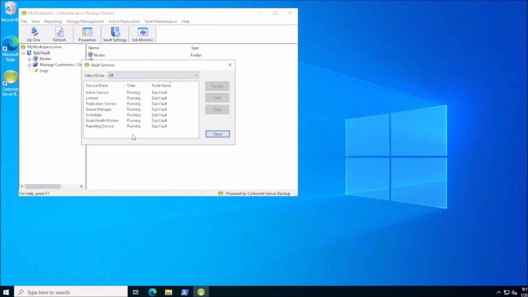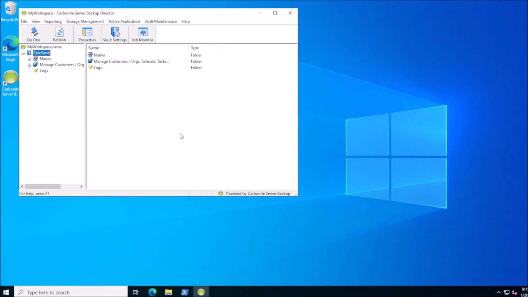If for some reason there was a typo or something, these would not be in a running state because it wouldn't be able to connect to the new node name, as we can see, Epic Vault for each one of these. You can also go into Portal, run a synchronize on a task, run a test backup, etc. Make sure that everything is still processing in.